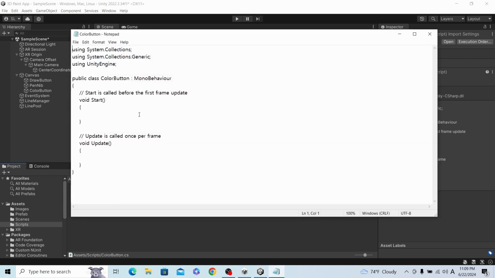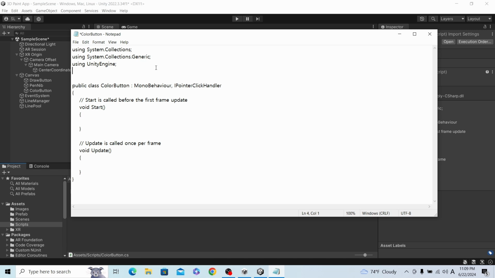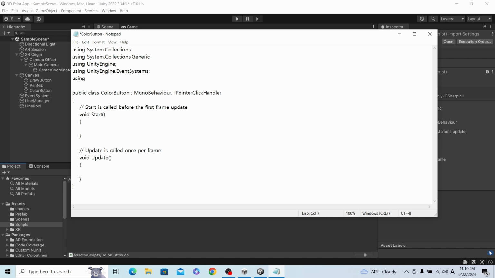In this script, I want to use click handler. So I use pointer click handler because I want to toggle it on and off with a click to change the color. For using this, we have to import UnityEngine.EventSystems, and also I'm gonna import UnityEngine.UI, because we'll be using an image variable which is included in this package.